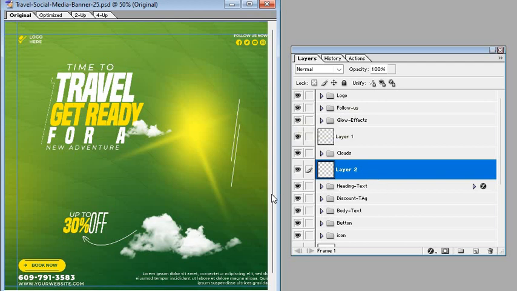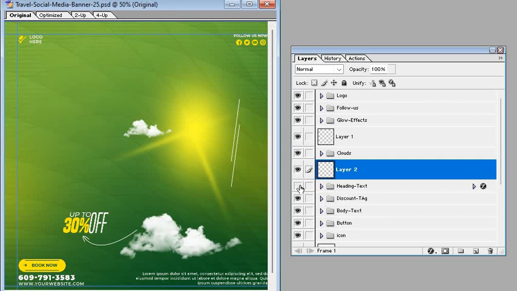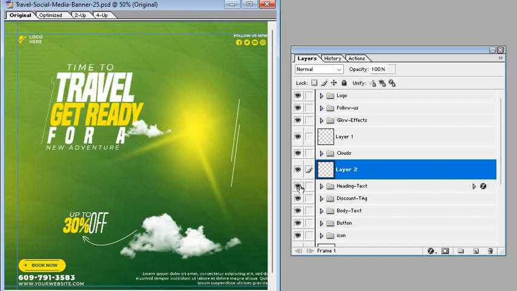If I want to hide this heading text, I need to click on this eye icon. This layer will be invisible. Again, by clicking it, the layer comes back. So this is how we can hide a layer.